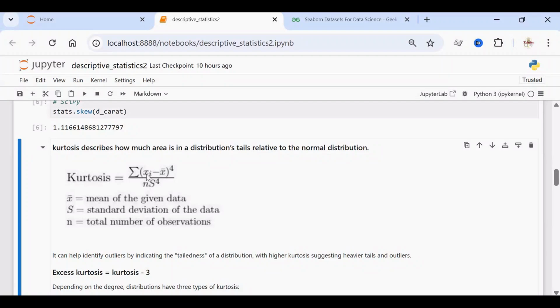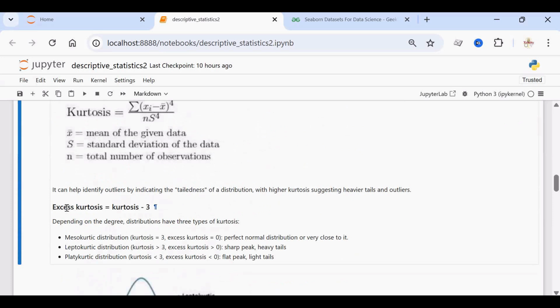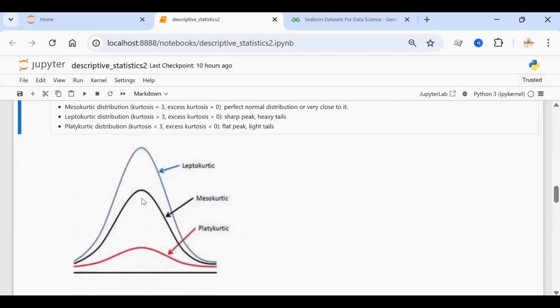Kurtosis indicates the presence of outliers and describes the overall shape of the distribution, such as having heavier tails, called leptokurtic, or lighter tails, called platykurtic. You can find the excess kurtosis by using the formula kurtosis minus 3. Based on the kurtosis and excess kurtosis, we have three types of distribution: mesokurtic, leptokurtic and platykurtic.